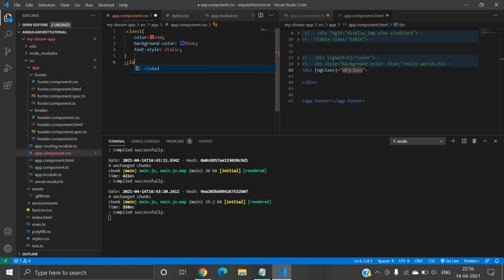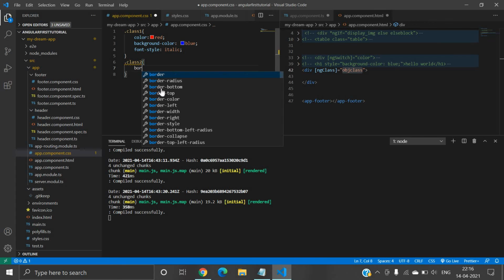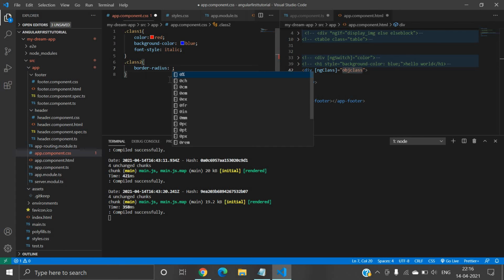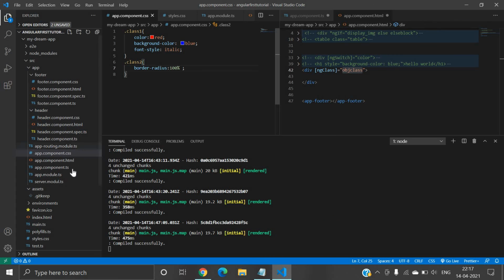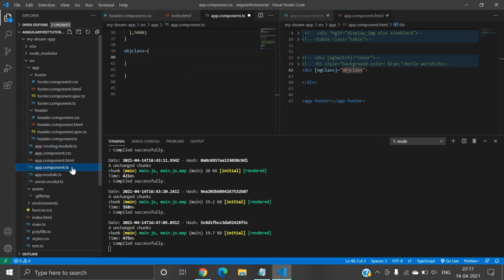So I will create another class, class 2. Inside this class 2 I will use, let's say, border radius at 100%. After that I will save this file, and now let's move on to app.component.ts. You can set some conditions inside this object.